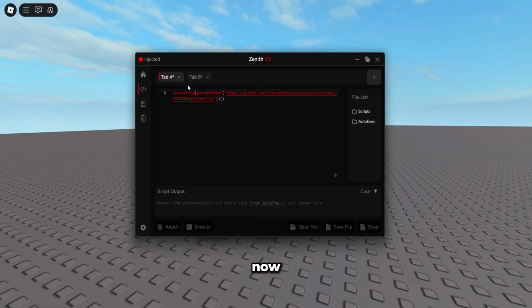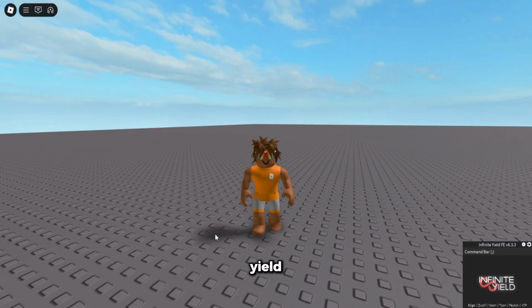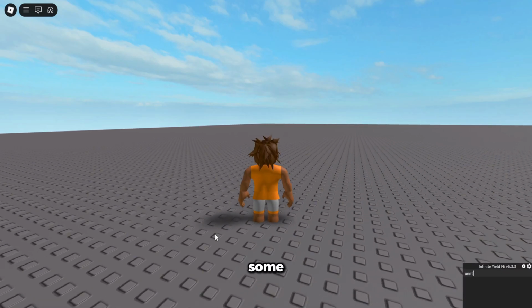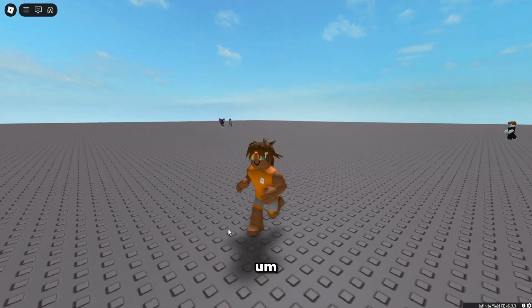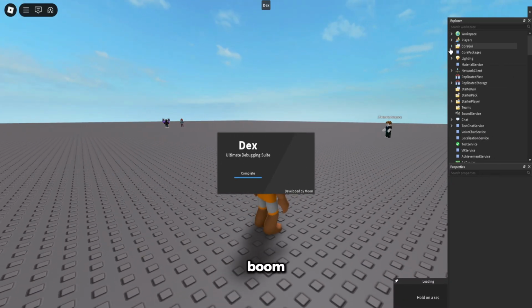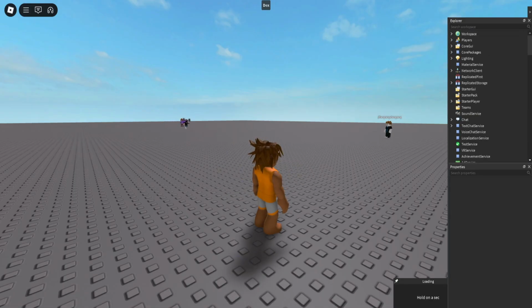So yeah, now let's go ahead and I'm going to load up Infinite Yield. Obviously, walk speed, it's all going to work. I'm going to show off some simple stuff though. And I'll go ahead and open Dex and show you guys the decompiler. So boom, got Dex open up here.